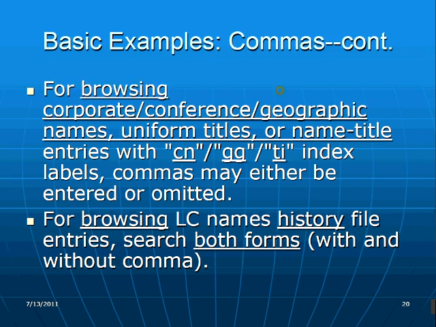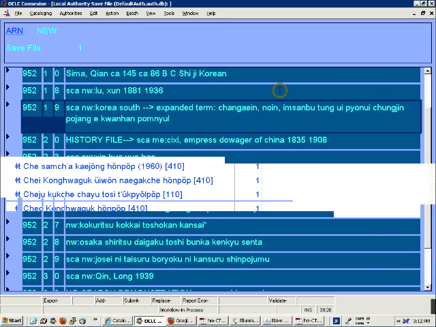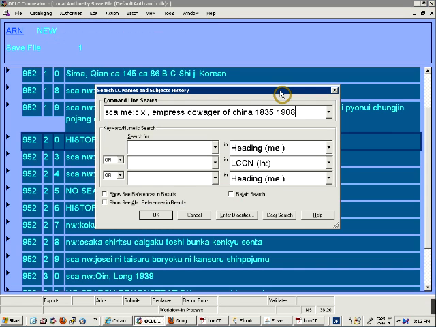For browsing corporate, conference, geographic names, uniform titles or name title entries with CNGGTI index labels, commas may either be entered or omitted. For browsing SC names history file entries, search both forms. Let's try an example for CG in the history file.